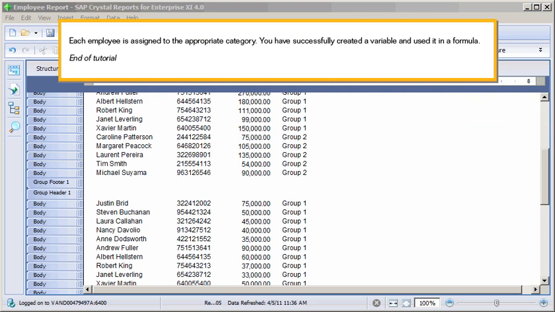You have successfully created a variable and used it in a formula. This is the end of the tutorial.